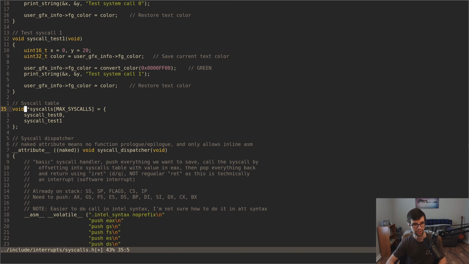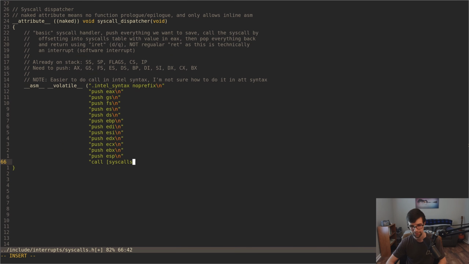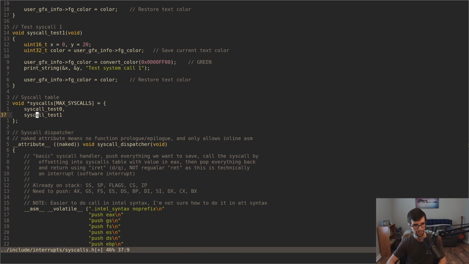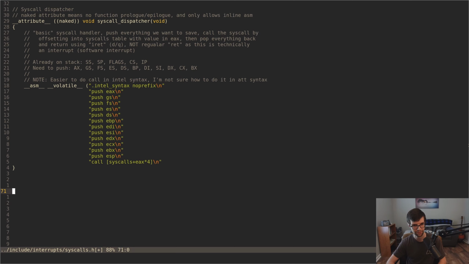So the call I'm going to offset within this table according to the number they have in EAX. So system calls plus EAX times 4. That works. And that's how that actually works. If they have a 1 in EAX, it'll be 1 times 4, which is 4, which will offset 1, which is 4 bytes after this, and it'll call that function. That's basically how it works.